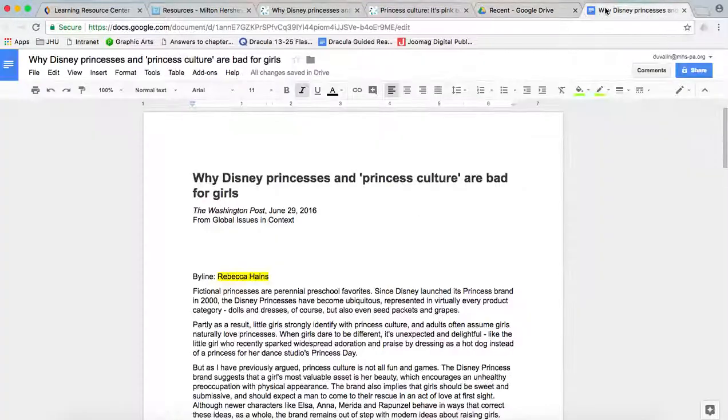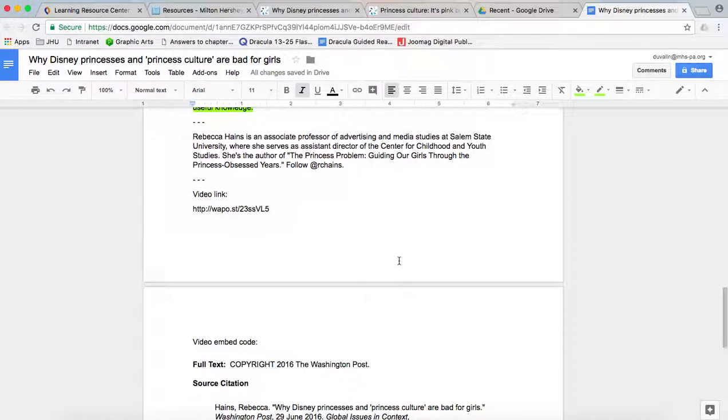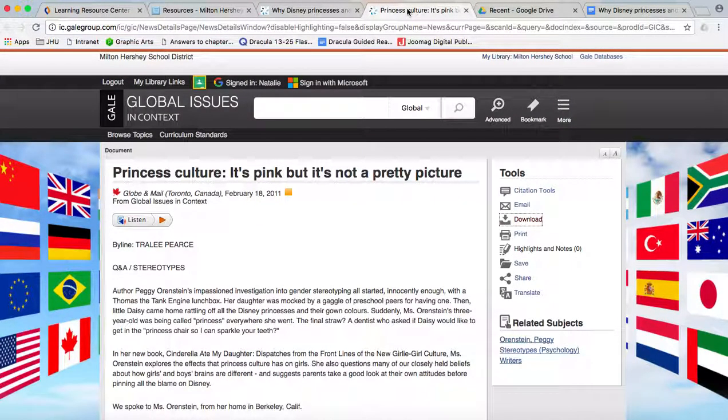So now that you know what it looks like in here, decide if you want to do it before or after. It will only save it once. So if you download it to Google Drive after you've made comments but then make more, it only saves it once. So whatever's in there when you save is what's in.